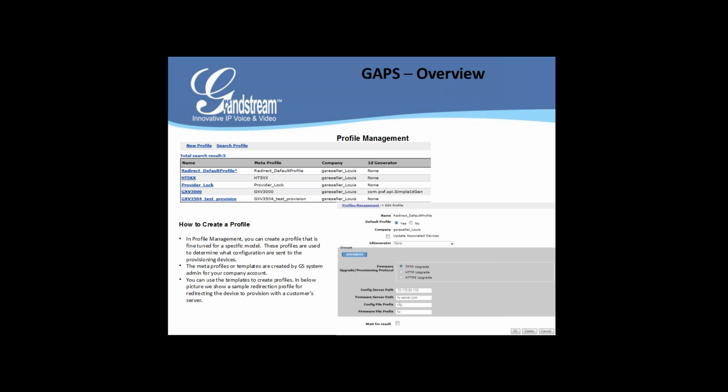Under profile management, what you can do here is we'll assign available profiles to your account, and from that list you'll be able to apply them to different devices. On the left-hand side up here, you can see some of the profiles that were previously created. At the top is the redirection profile.